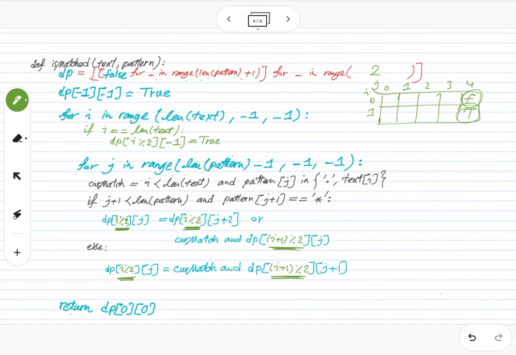What else? If it is not the last row, we have to make it false. And that's it. In most tabulation solutions, in the optimization part, usually we don't have this part.